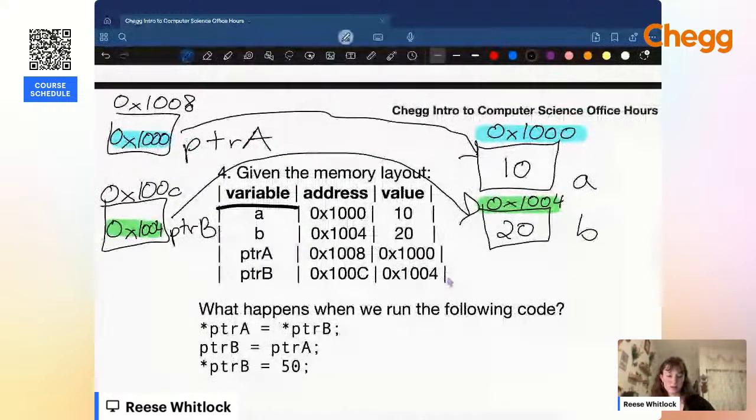Okay, so the first line is saying that the contents of pointer A equal the contents of pointer B. So when we say contents with this star right here, that means we're not saying what's inside the box, but we're saying what's inside the box it's pointing to. So let's follow it. Pointer A is pointing to A. So we're going to change the contents of pointer A to be what pointer B is pointing to, which is 20. We're just going to change that value to 20.